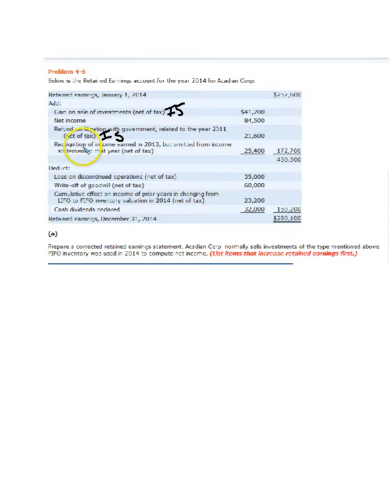Okay, and then this one, recognition of income earned in 2013, but omitted from the income statement in that year, net of tax. This is a prior period adjustment. All right, that's an error correction, and this is correct. That should go on the retained earnings statement.